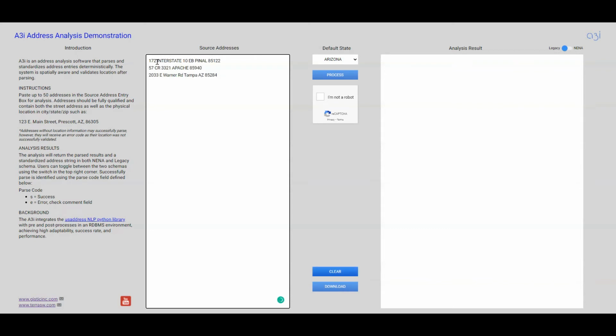Here we have an assortment of civic addresses in Arizona with different address components. The minimum form is street number, street name, and place name. Let us hit parse and examine the result.